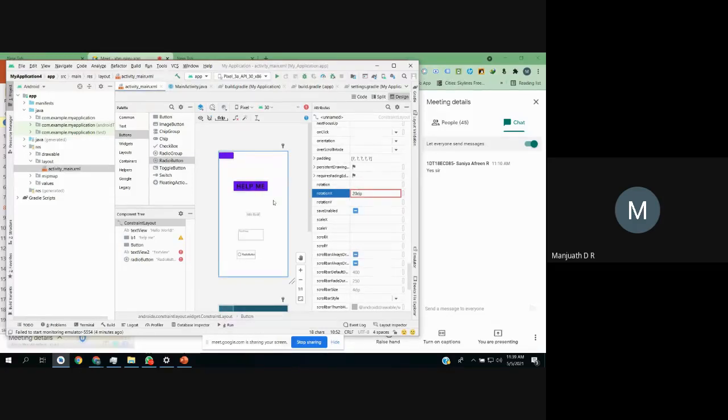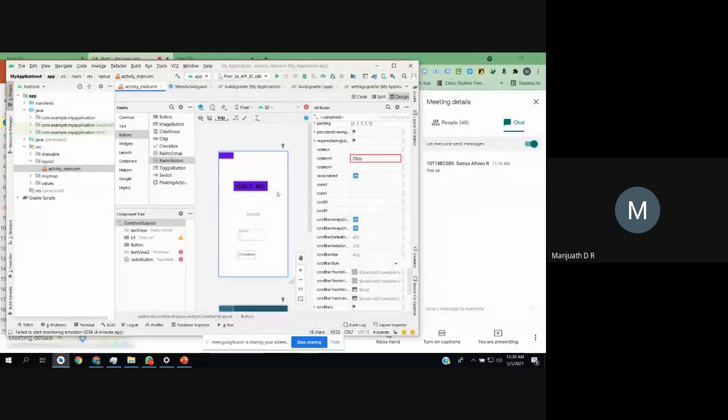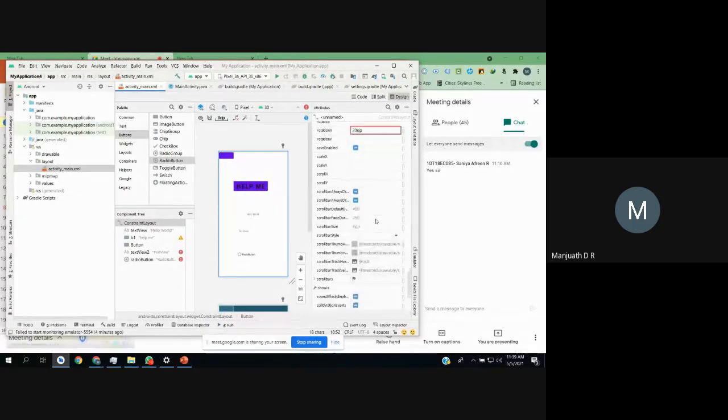Some 20 dp. You see, it's rotated, like that. With respect to the pivot, and in terms of X and Y, how much scaling I need.